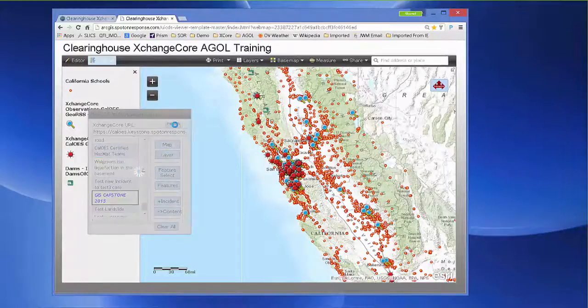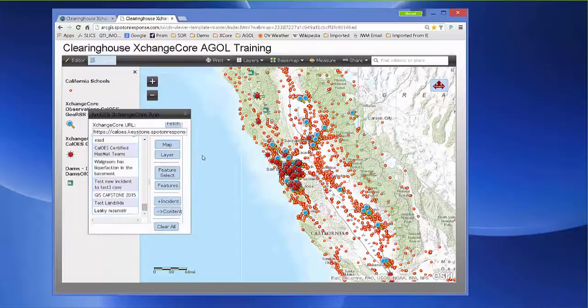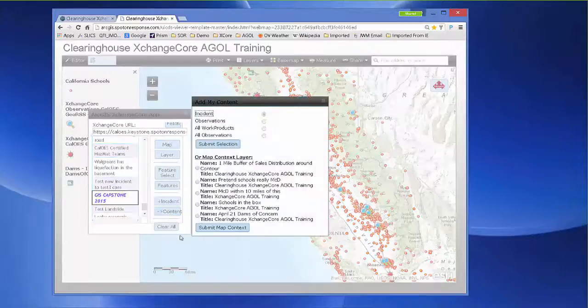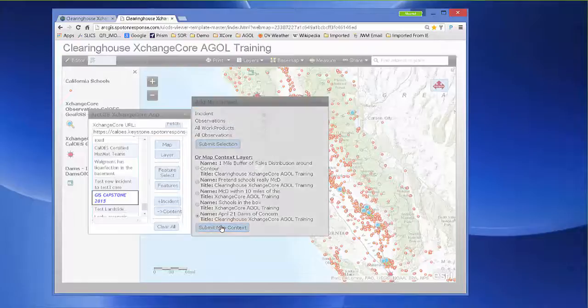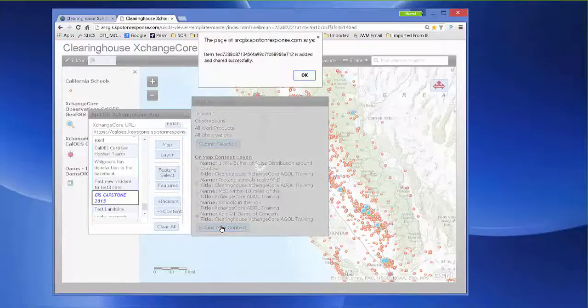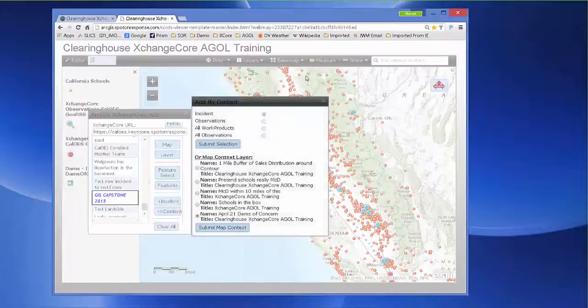Well, I'm going to fetch over here in Frank's map. I'm going to click on my Capstone and say, gee, what else has anybody put in? I'm going to click on content and I'm going to say, holy cow, there's an April 21st Dams of Concern. I happen to be concerned about dams. I want to get that information. So now again, I'm Frank, brand new web map, and I click on that and say submit to map context. Submit map context to my map content. It says it's been successfully submitted. I'm going to say OK.